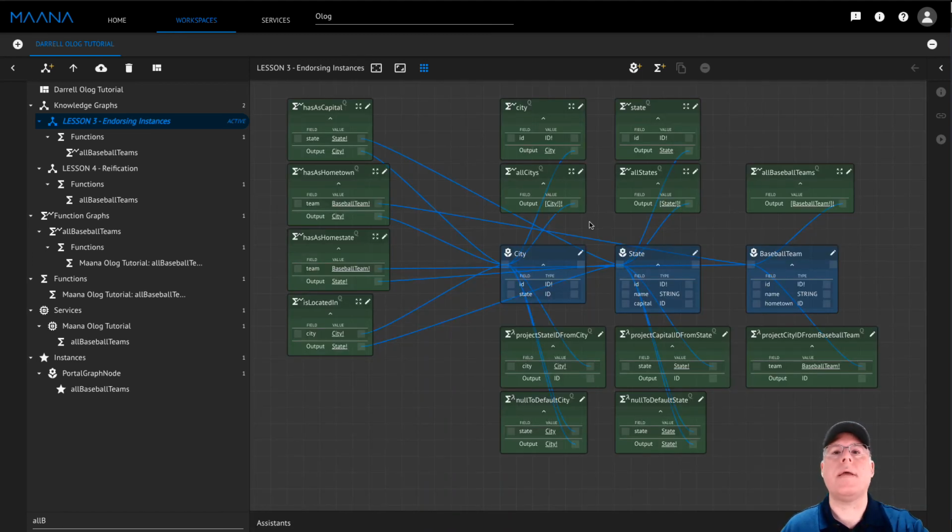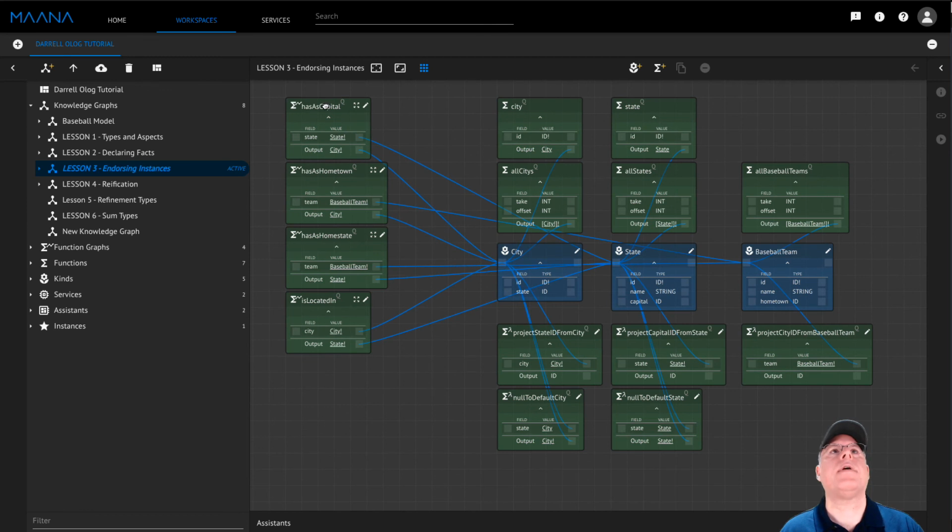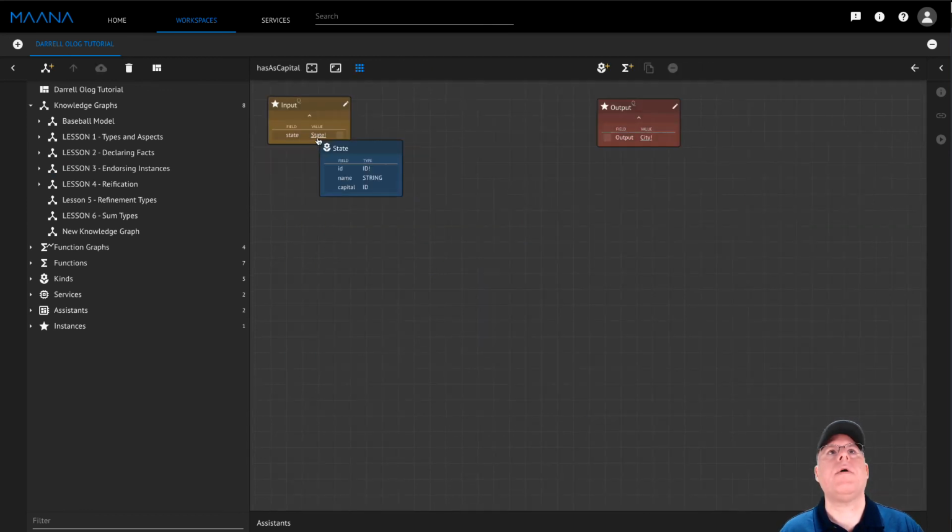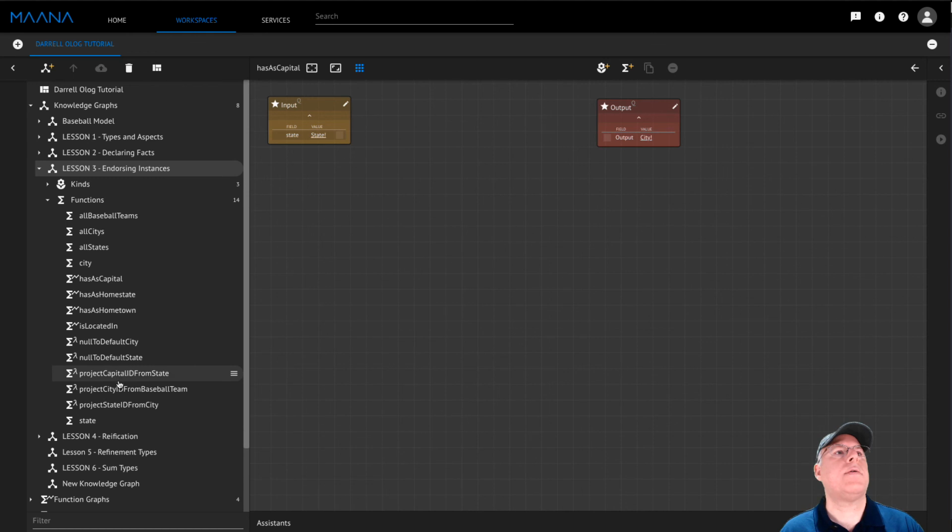Now let's create the implementation of the 4 functions on the left-hand side of my knowledge graph. These are the functions that I endorsed as the sources of the instances for my aspects. I'm going to start here by opening up has as capital, which we know, given a state, should give us the capital city. So it seems like getting the project capital ID from state is a good start.